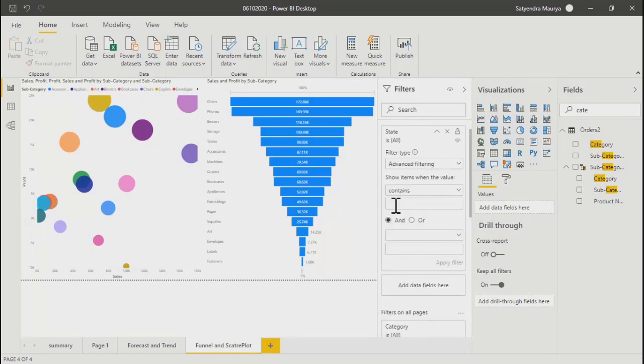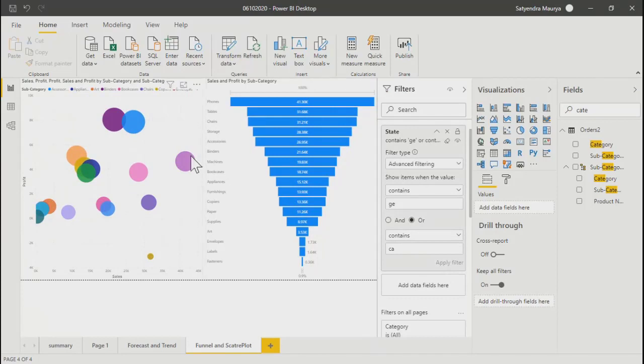So let's say over here, my Georgia and all these things will work. I'll say and contains, or let's say California, right? So let's see. We'll say apply filters. So what will happen this time? You will get only those states wherein you have GE in their name, or CA.